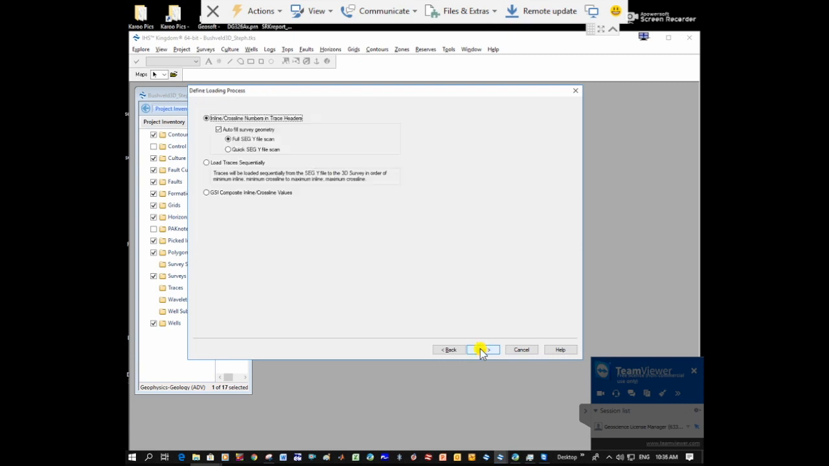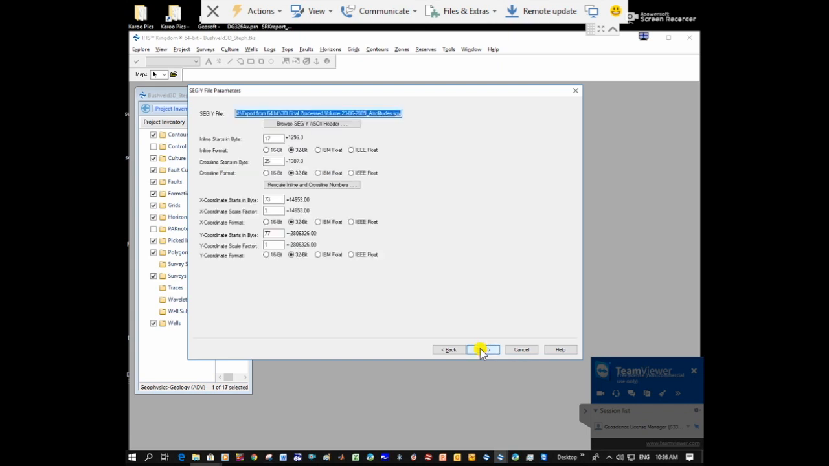The first button now is different from last time. It says inline/crossline number in trace headers. Autofill, survey geometry, full SegY, file scan. So this is saying it will automatically look in the SegY headers to find the inline and cross lines, which is nice, but if your file headers are not set up properly, then it might cause a problem. Okay, click Next.